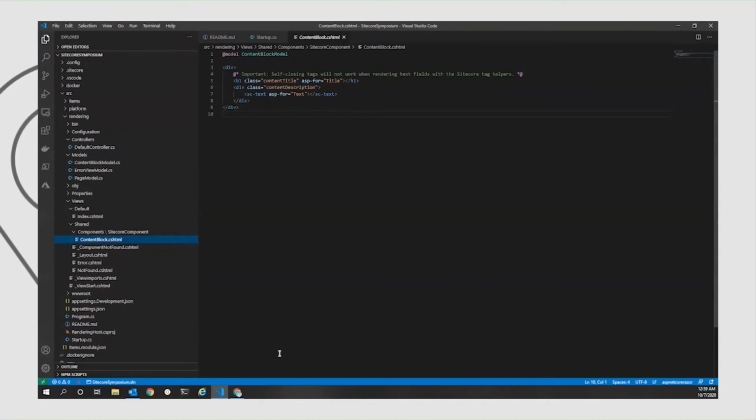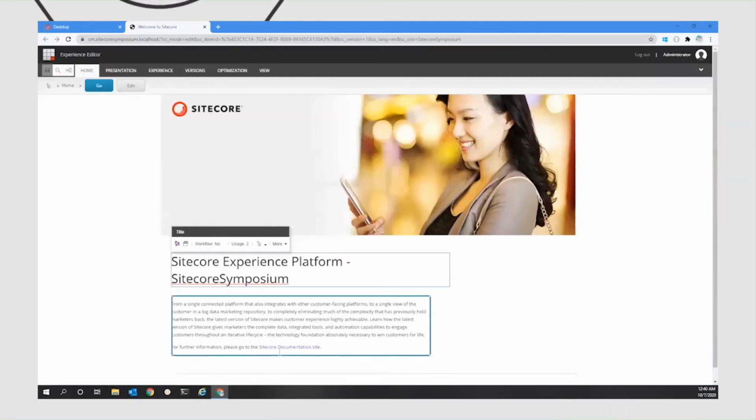And as a result of this effort, you'll get the sample one-page site with Sitecore Layout and Experience Editor support, which you can customize as you wish.